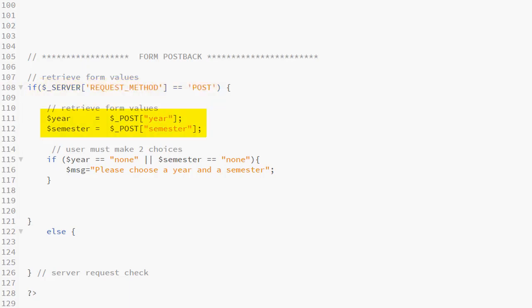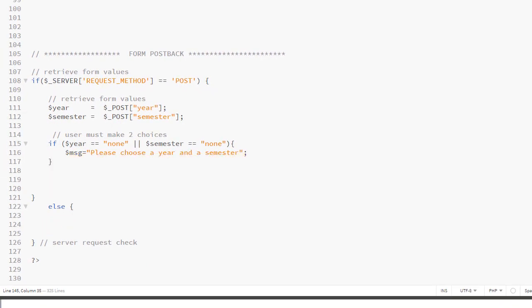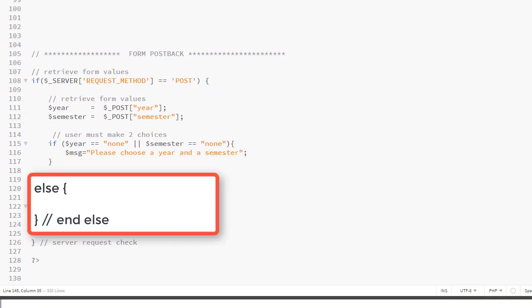So we will retrieve the form values, store them in a variable, use a simple if to check the selection, and to give the error message if needed. If everything is okay, we will proceed with our code in the else section here.